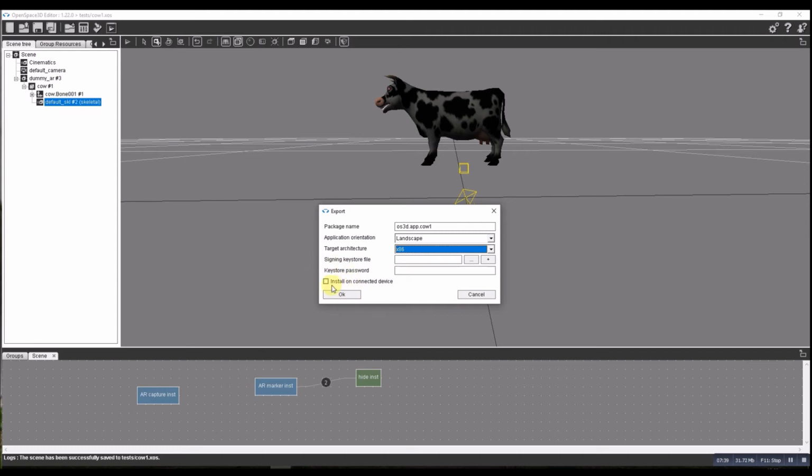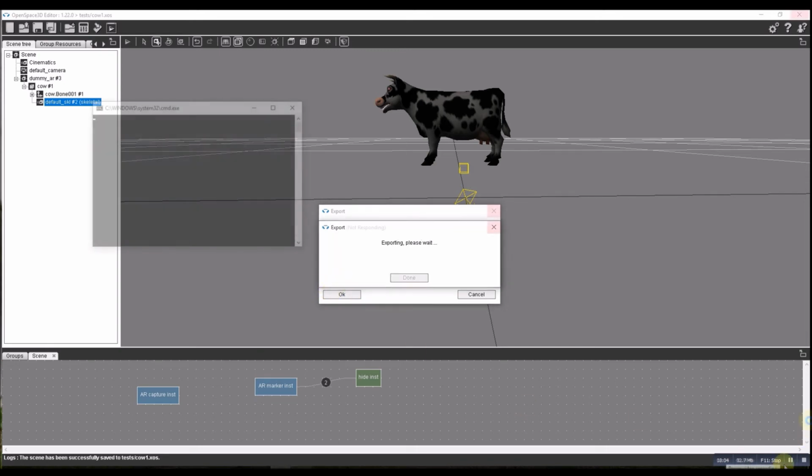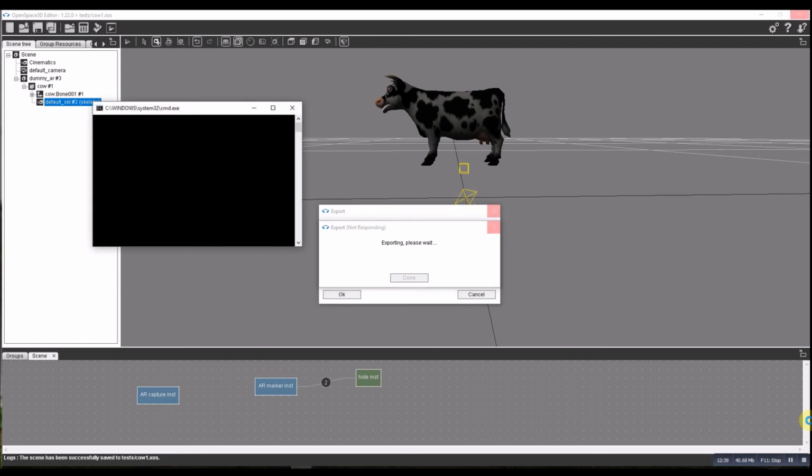I'm going to automatically install mine on a connected device. Now to do that, you need to make sure you've turned USB debugging mode on your device, and that is it. I'm not going to key sign it. You can create a signed app here so that you can go into the Play Store. I'm not interested in that at the moment. All I'm interested in is getting on the device and testing to see if it works. So press OK and we wait. Let's see if it finds the device this time. Device found, and now it's got to copy the file and install it onto the device.